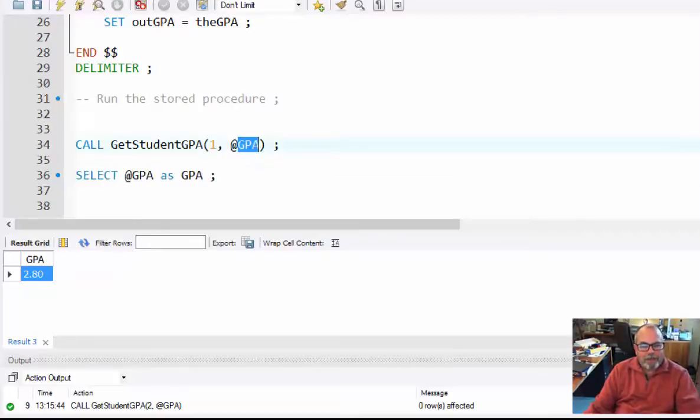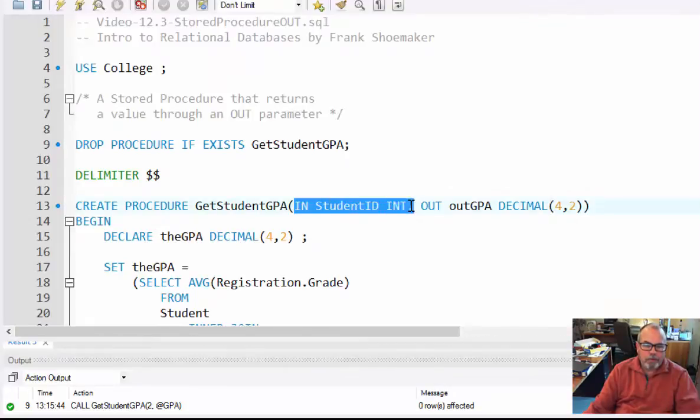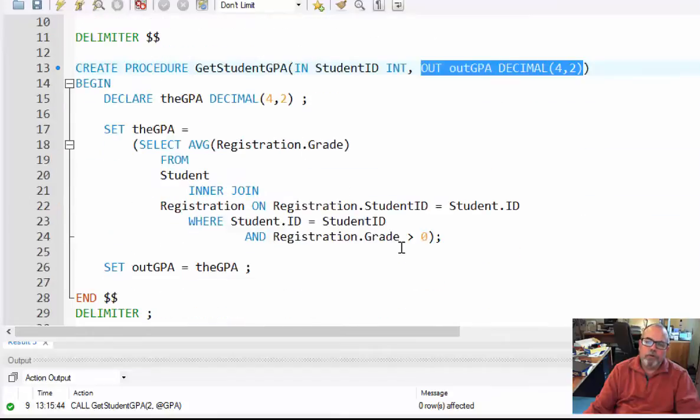So you can get a value back from a stored procedure and then use it in the code that follows that. So that's how you call a stored procedure and specify an in parameter to control how it operates, and an out parameter for it to return a value to you.